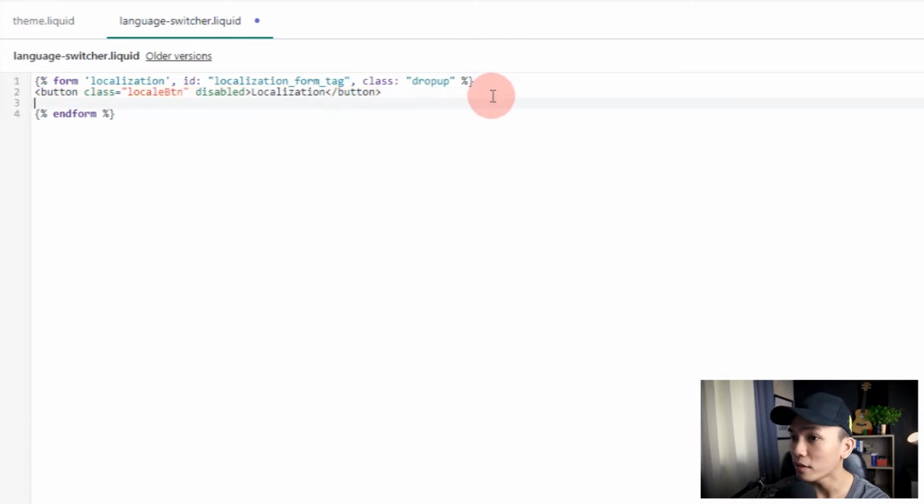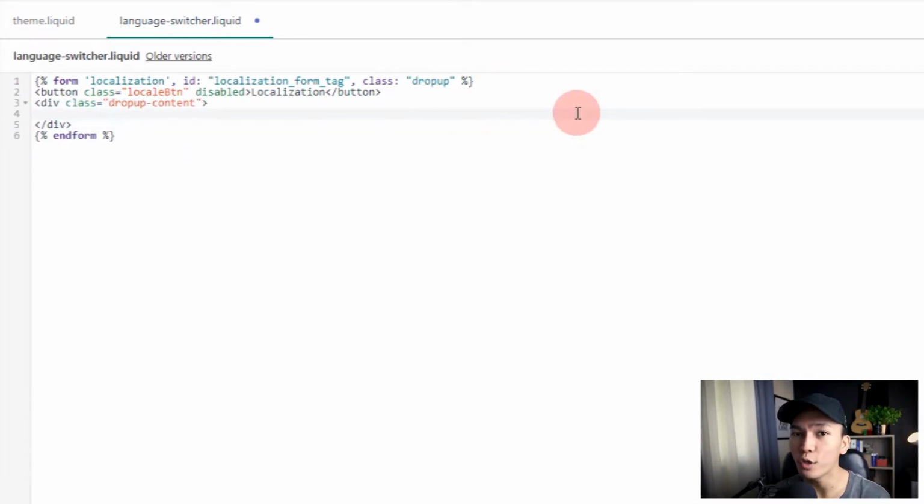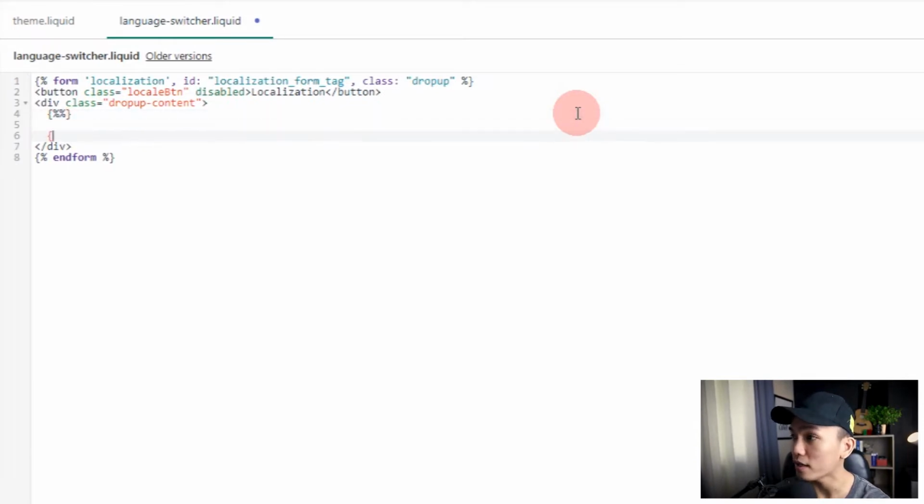And then underneath of this button tag, we'll just create a div. And we'll give it a class of drop up content. Make sure that you close the div. And in this div, we're going to loop through the locales that are installed or published in a Shopify store. So to do that, we're going to create a for tag. So for, let's just create a tag and then type end for.